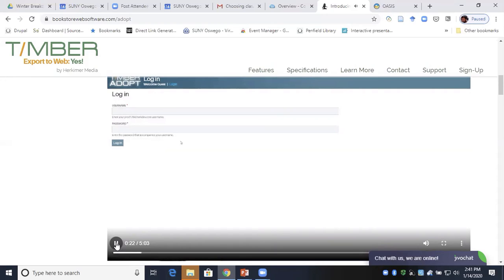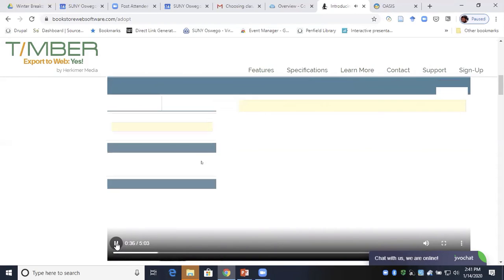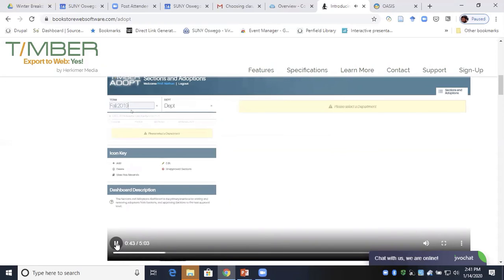If your school uses single sign-on, the system will automatically log you in, but you may also need to use a username and password. For today's overview, I'll be Professor Nathan. Once you log in, you can bring a term and department into focus. It's important to choose the correct semester. For instance, I'm going to choose Fall 2019. And then the chemistry department.